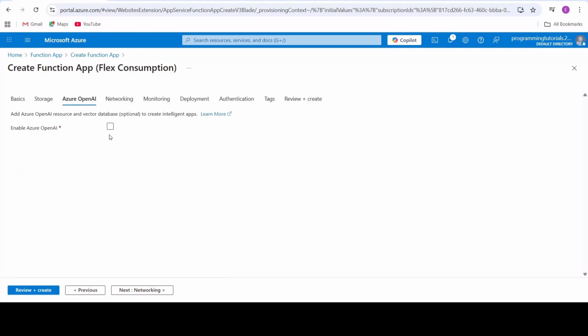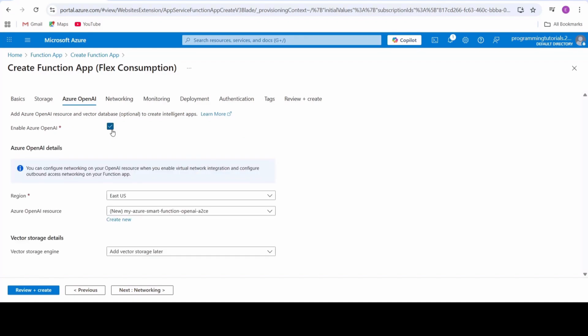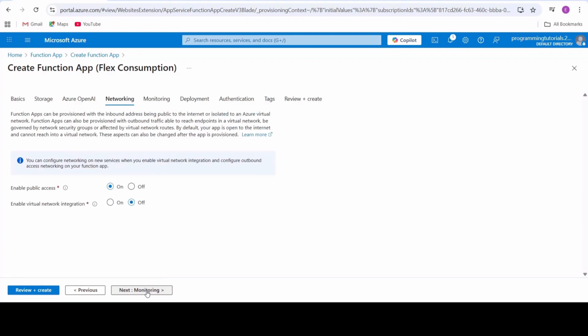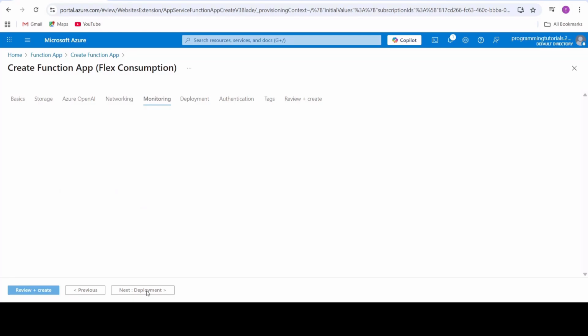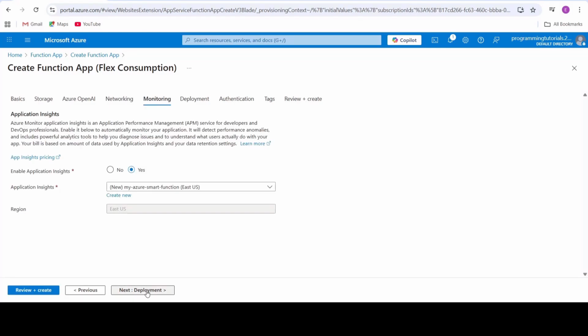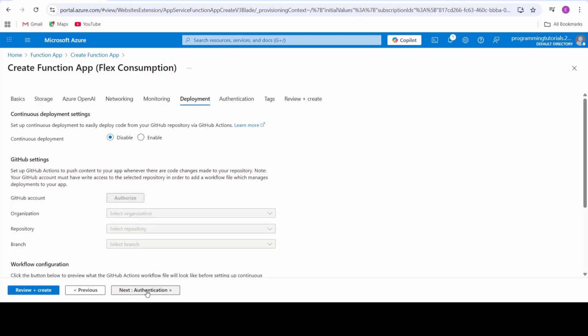In the Azure OpenAI tab, enable Azure OpenAI. In the details, you can see that our region is automatically set to East US. A new Azure OpenAI resource will be provisioned along with it. We'll ignore the vector storage option for now and keep the default. Next, we'll leave networking, monitoring, and deployment options set to their defaults. That keeps the setup simple, and you can always customize these later if needed.